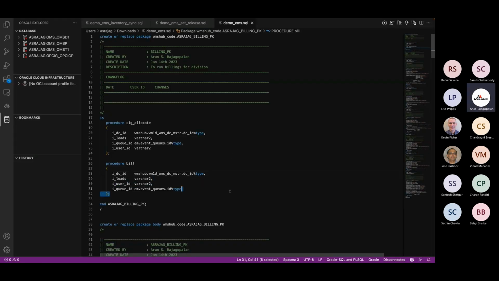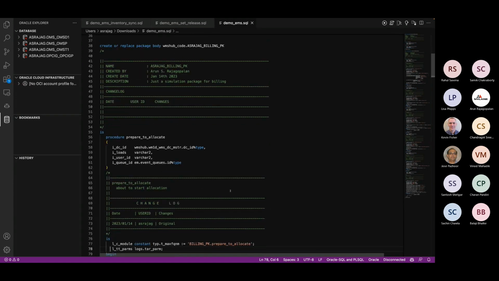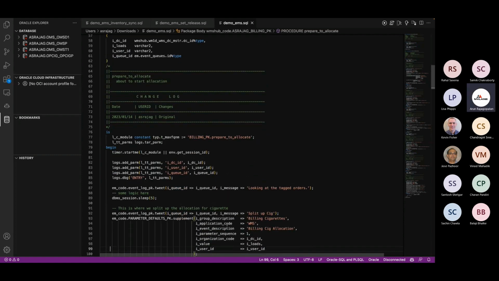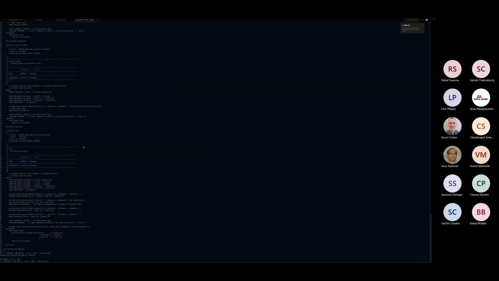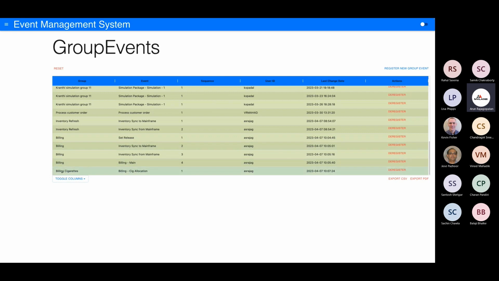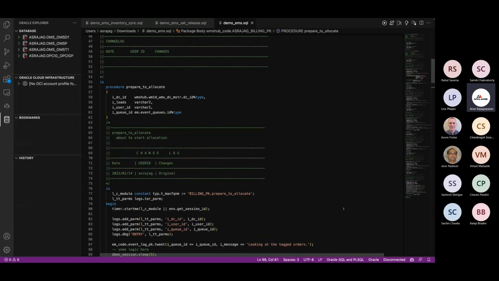when I am spawning, I am calling the billing cigarettes group here, passing the application code WMS and the event billing sig allocation. Okay, so these names have to match, right? Let us check. So billing sig allocation, billing cigarettes. So that's what we did in the, there is a hyphen.